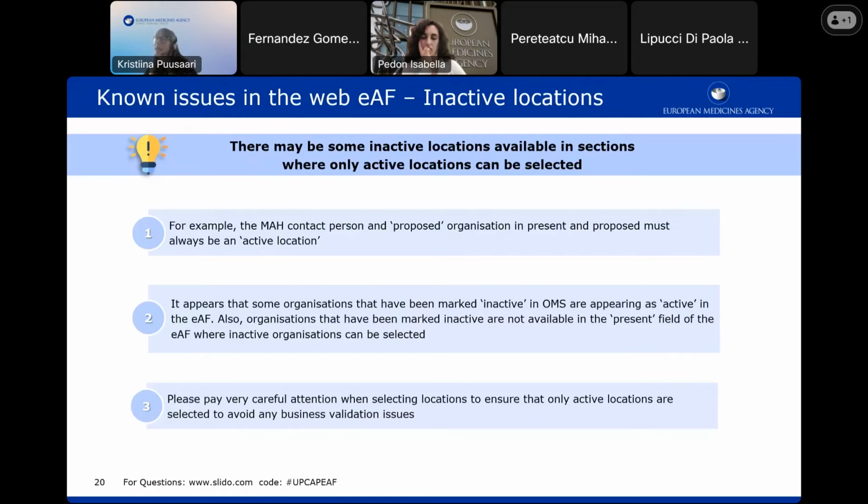please do a double check that the organization is active when you select it, especially in the contact person and in the proposed organization section.